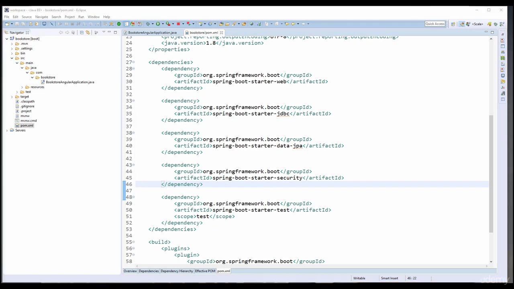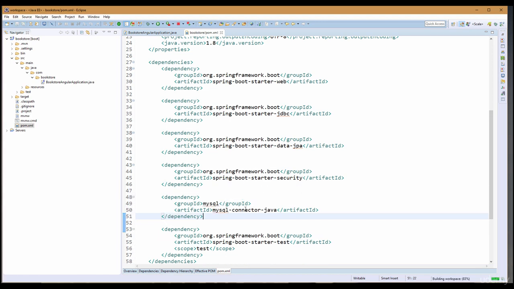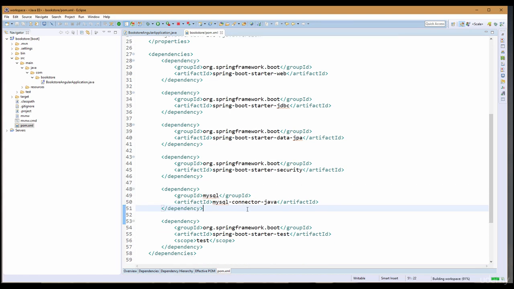After that, we need a dependency for our MySQL database connector, and that looks like this. All right, so I'm pasting those dependencies, and you can just refer to the source code, or you can pause the video and type in those code yourself. If it's the first time, I would suggest you type it in yourself so that you can have some memory residing in your mind.